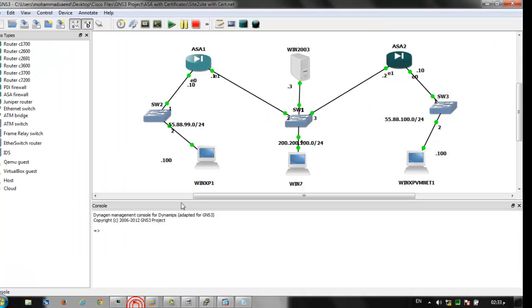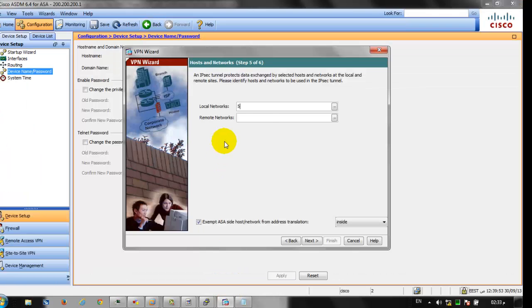Here is the local network. You see here, I want to make this local network able to make a VPN connection with this one. So the local network is 55.88.99.0. Then the outside network is our remote network, 55.88.100.0/24. This one I will choose, this is the inside network. Here is the NAT exempt.